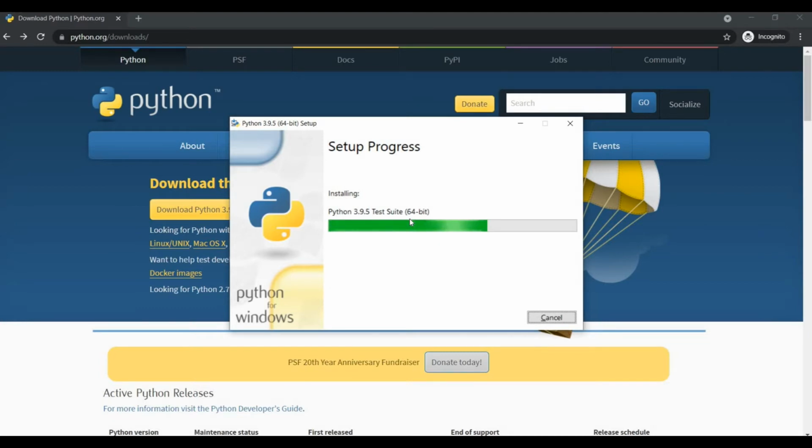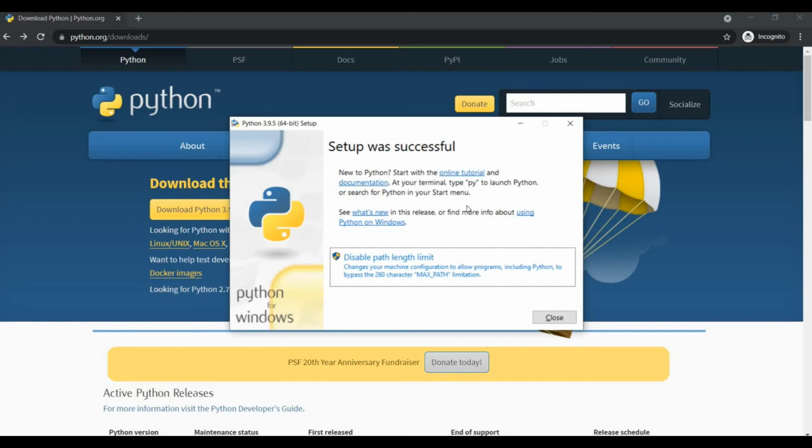This will take some 2-3 minutes. Now you can see the setup is successful, so you can close this window.